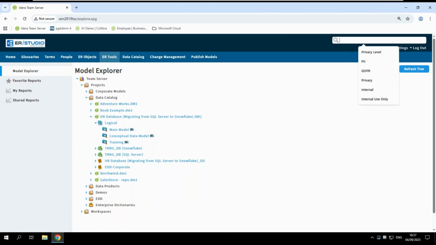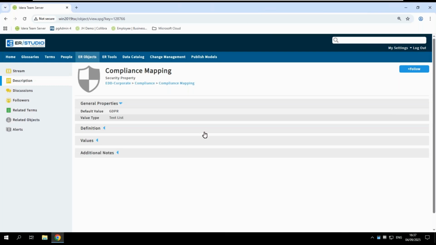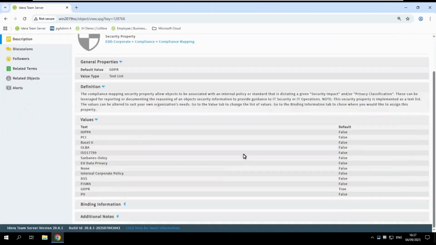So I might, for example, type into here and do a search for anything related to PII. Okay, that's cool. So it's found something called a compliance mapping. That makes sense. And it's part of our corporate enterprise data dictionary. Let's drill into that. And we can expand it out and we'll see our values, see the definitions. So it's all the stuff that was in the data model. It's all coming through into the web interface.